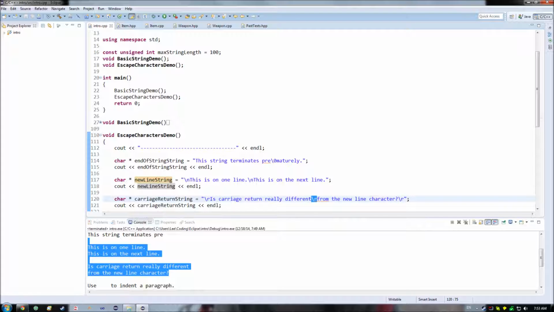On Windows, and it might not be all programs on Windows, but I believe it is for things such as Notepad, as well as WordPad, you basically have to do both \n and \r together to get a new line. Whereas on Linux or Unix, either one of them just generates a new line for you.